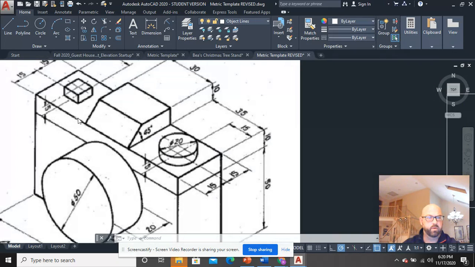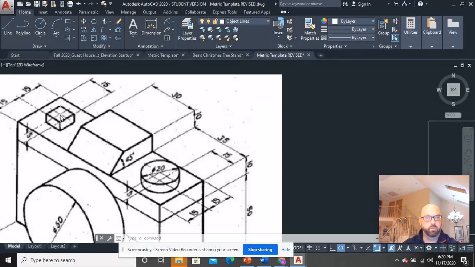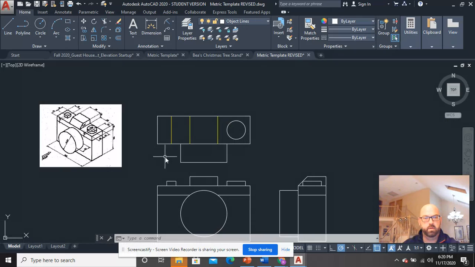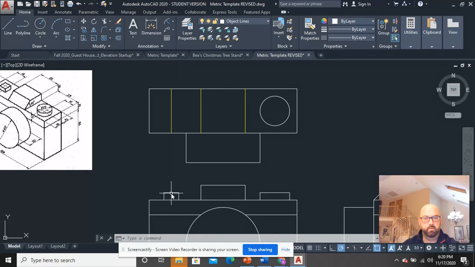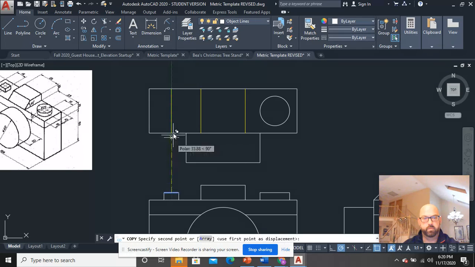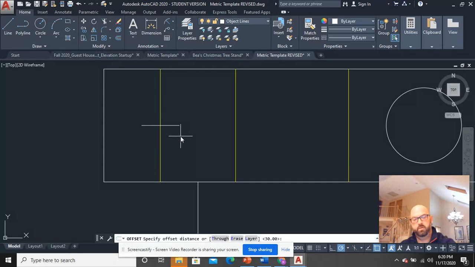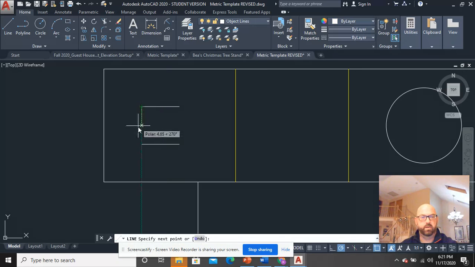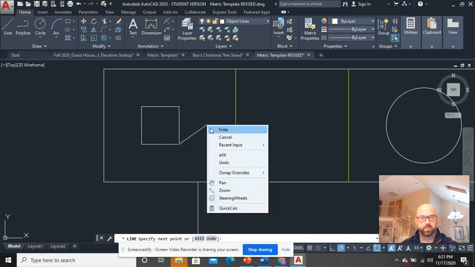How about this? We have this button right here. It is 10 by 10. Well, guess what? I already have 10 right here. So I can go ahead and copy this. And now I can just offset it 5 this way, 5 this way. I don't need that anymore. I don't need that anymore. And I need to just draw a line and a line. There's my square button.